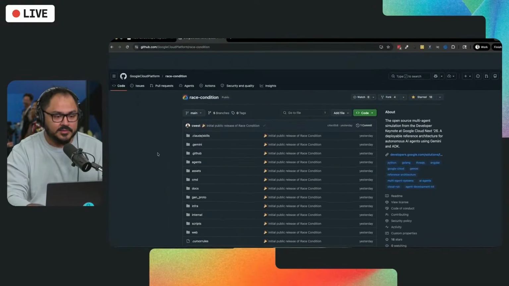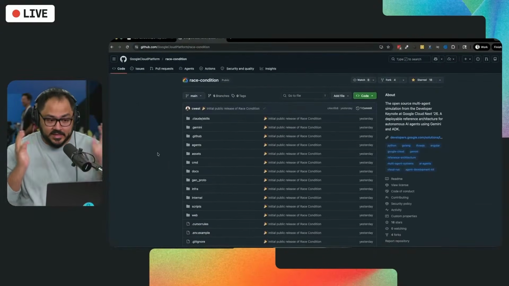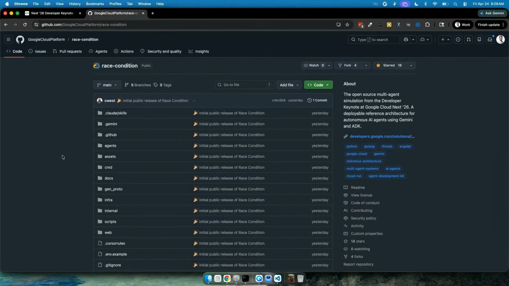We open sourced this repo yesterday, during Next week. So you can just go ahead to this repo. I'm also going to put the link in the video description later so that you can find it. It's called race condition. That's the simulation application. And within the race condition simulation application, we have a few different things here.